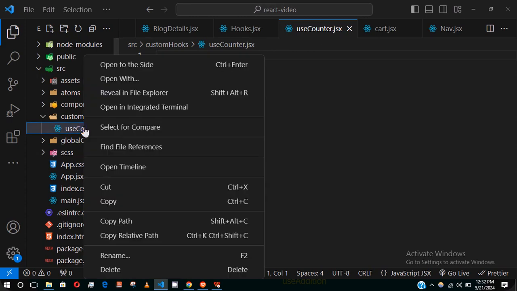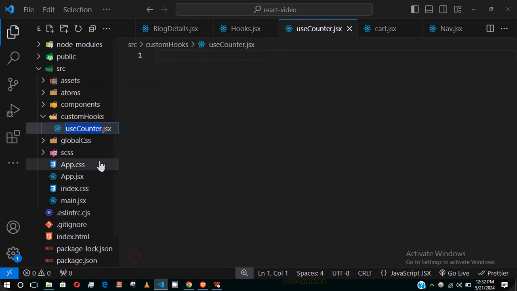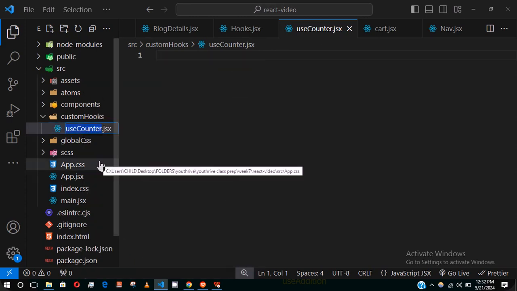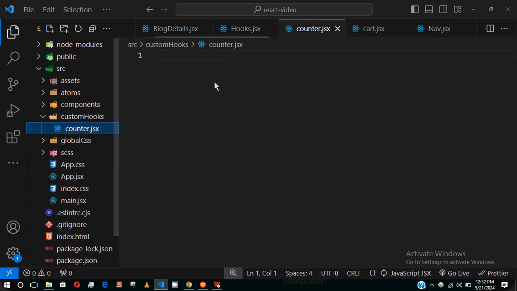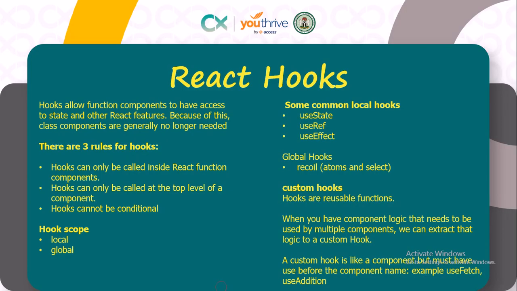No, here is not the compulsory one, so I can just put counter using the exporting name. Remember from here it says a custom hook is like a component but must have "use" before the component name. Example: useFetch, useAdd. So let's do that.